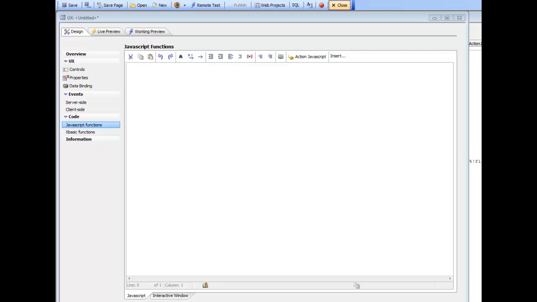In this video we'll discuss the JavaScript code library. The JavaScript code library is available in all the contexts where JavaScript can be edited, and the way in which you open the code library is by tapping on this icon in the toolbar.